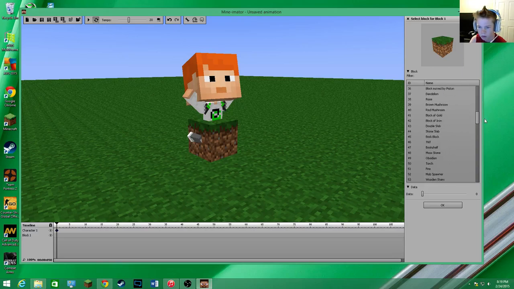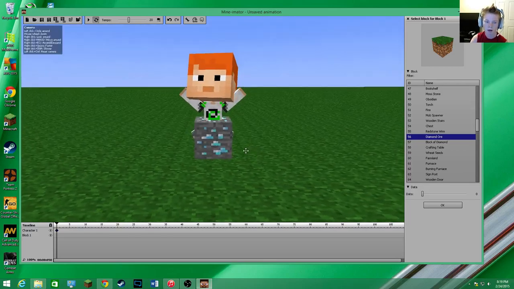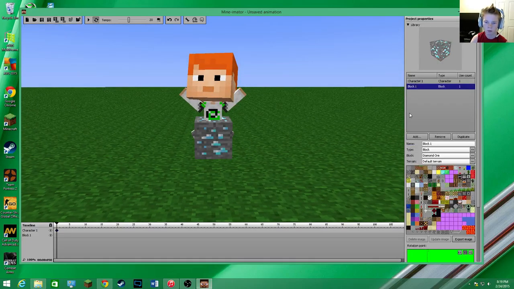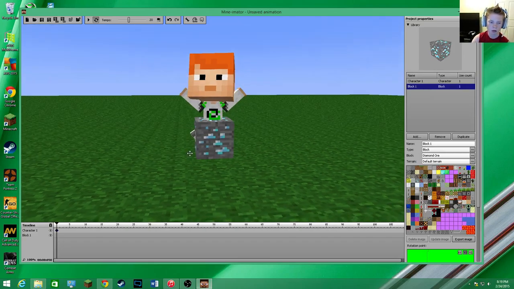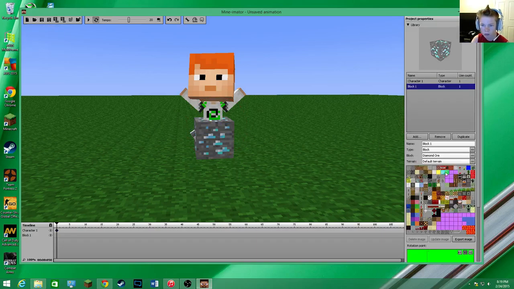So, diamond ore. Let's just go to the block of diamond. Oh, actually right here. Okay. So now if I click OK. Okay. Sorry about that. And if I click back on this, I should be able to move this block around.